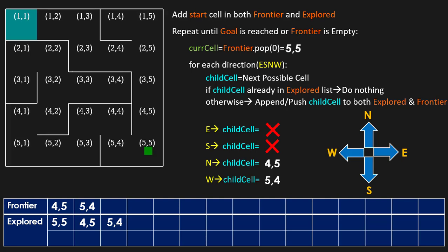Now repeat the process. Pick the cell from the frontier queue, which is 4, 5. East and west are not possible. South is possible and the child cell will be 5, 5. 5, 5 is already in the explored list, so do nothing. North is possible and the child cell is 3, 5. It is not in the explored list, so push that in both frontier and explored. The next cell will be popped from the frontier queue, and that is 5, 4. East is possible, but the child cell 5, 5 is already in the explored list, so do nothing. South is not possible, west is not possible, but north is possible, and the child cell will be 4, 4. Now I hope you can easily follow the steps.